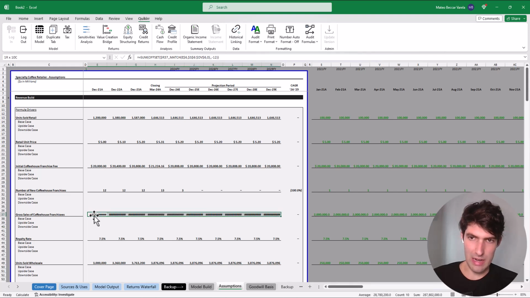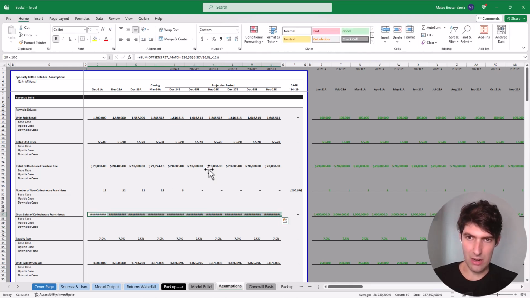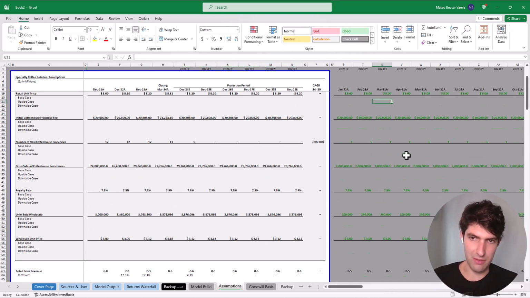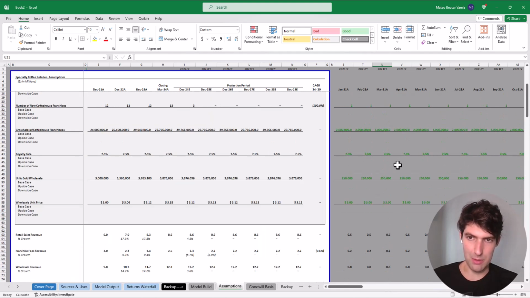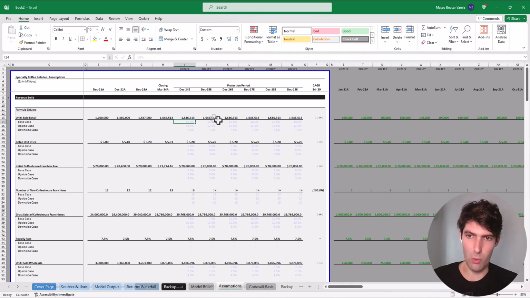As you'll note, now our model has the historical data and all that's missing are our purchase, financing, and projection assumptions. To spare you watching me type those in, I'll just cut to a version where I've already filled those in.